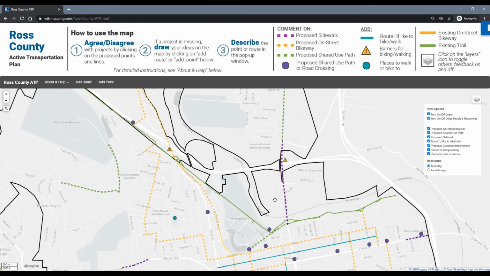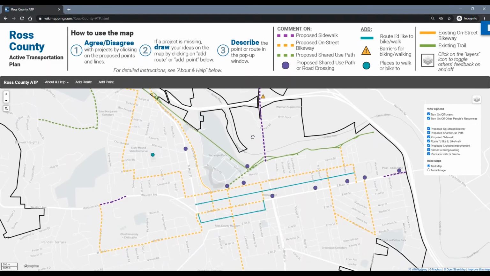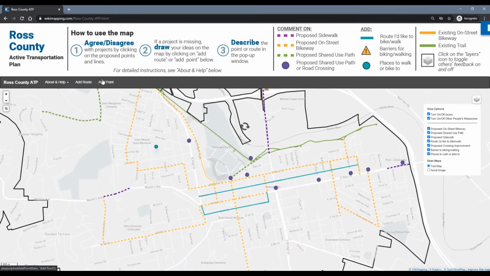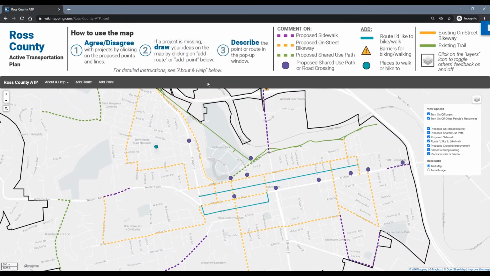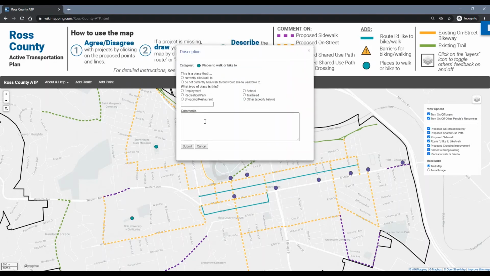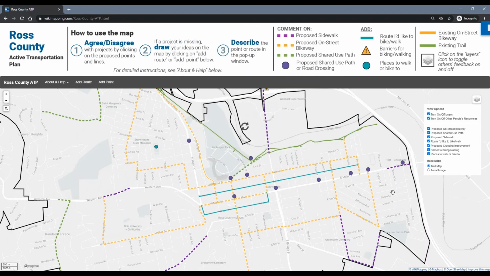The last type of point that you can add is a place that you like to walk and bike. So I'll click on that option. And then, for example, let's say I like to go to Ohio University campus just for recreation to walk around. So I currently walk there and I use it for recreation. And I'll submit that. And then that appears on the map.